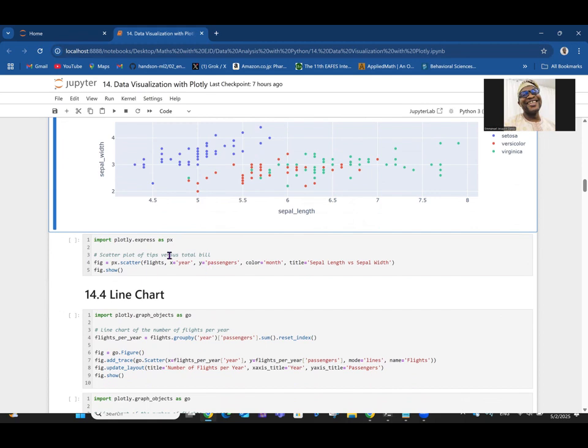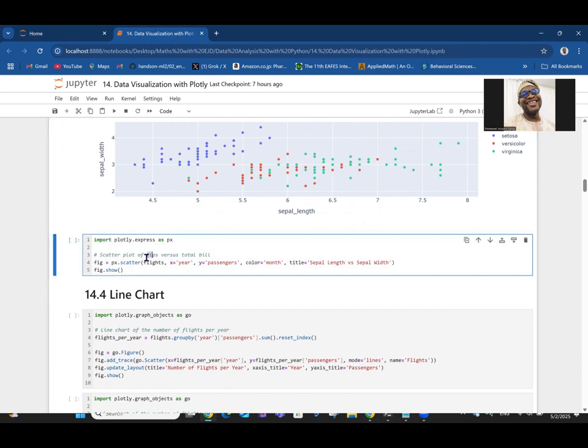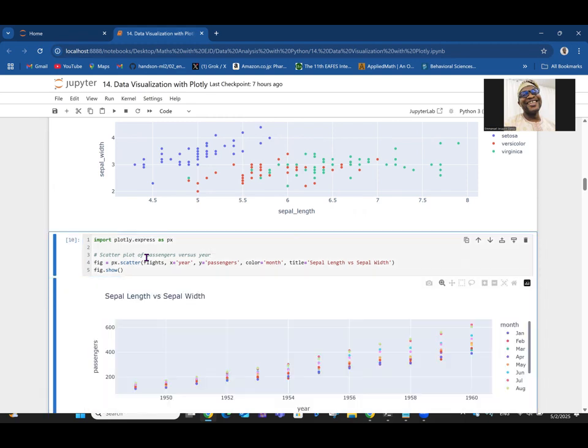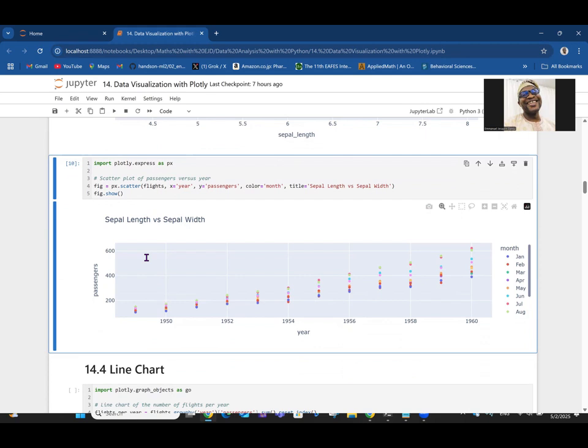Then here again, we have passengers versus year. So a scatter plot of passengers versus year. Okay, so I'm trying to take it through different data sets so that we can actually see. So here it's just according to the year, we just move on like that, for each of the months.